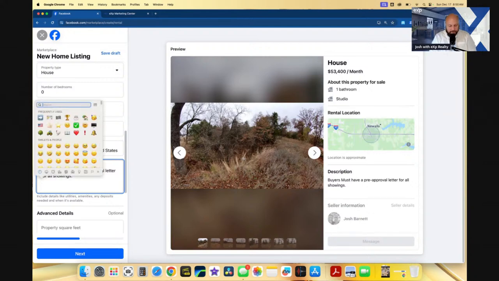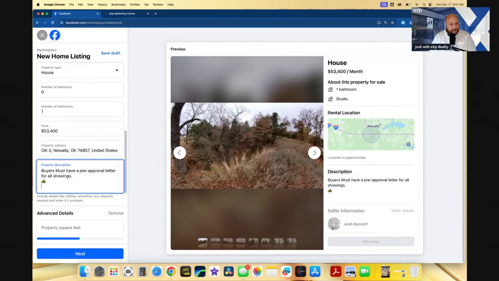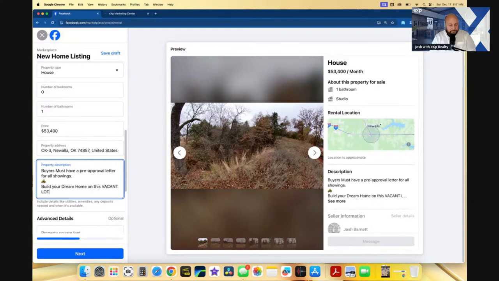And then I put a little emoji in there. Try to find something that says land, like I'll pick a tractor or something. Something that says land right there. Build your dream home on this vacant lot, 1.78 acres more or less in Nuwala, Oklahoma. And then I want to put another neat little emoji right here. Let me get the emojis to pop up. They do not seem to be popping up for me. Okay, so I'll just leave that like it is.